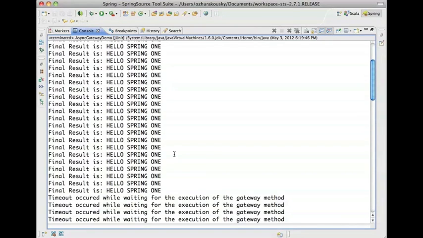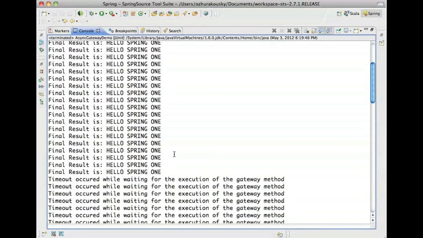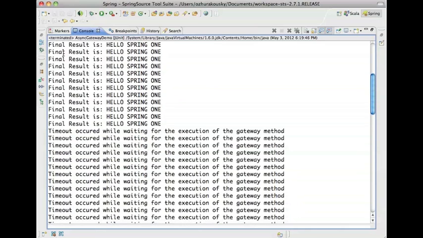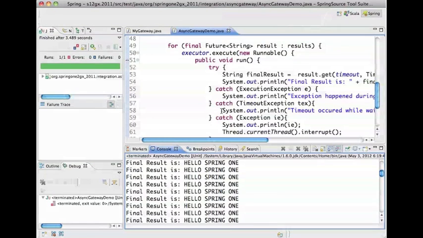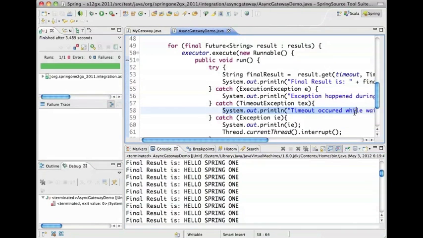However, what you see down below is saying the timeout occurred while waiting for the execution of the gateway method. And that message actually comes from here. Basically, I waited for 2 seconds and the reply didn't come. So in this particular case, I might just want to ignore the output or ignore the result. So I'm no longer interested.